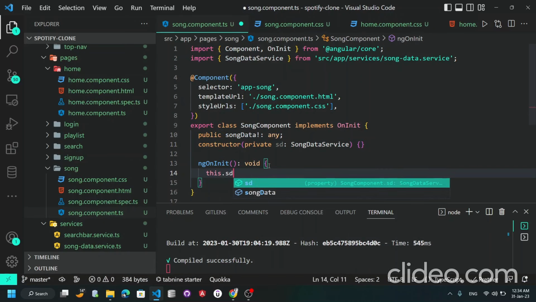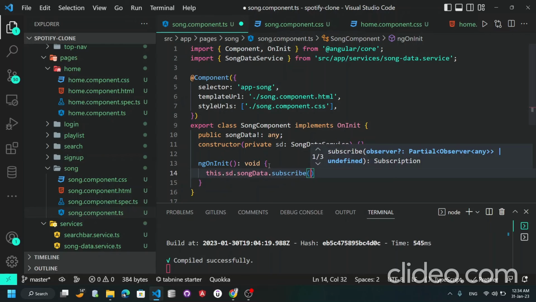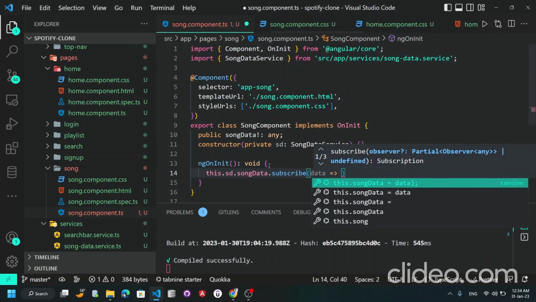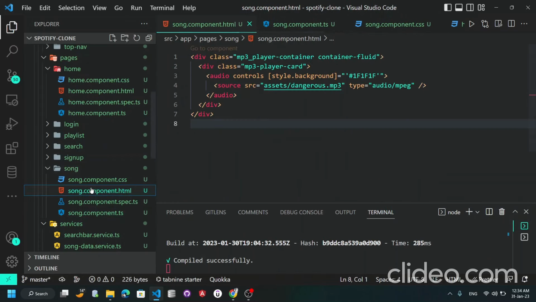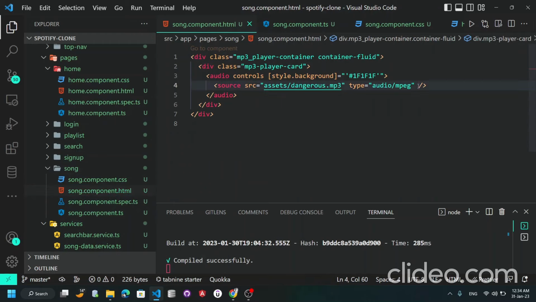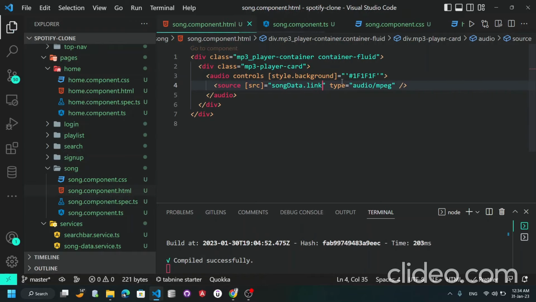Now I can do this.sd.songData.subscribe. And over here I'm going to get the data, and I want to assign this.songData equal to data. Definitely this is absolutely fine. Now whenever I go to this, I'm going to get this file, and the file will be available via songData.link. Let's hit save.